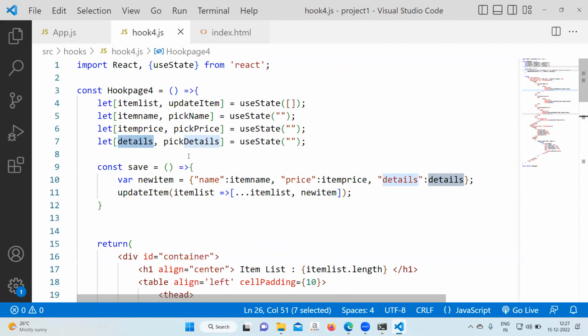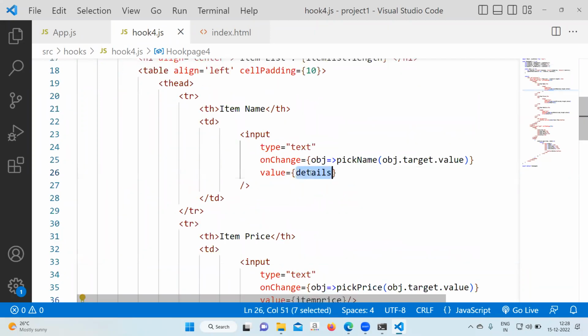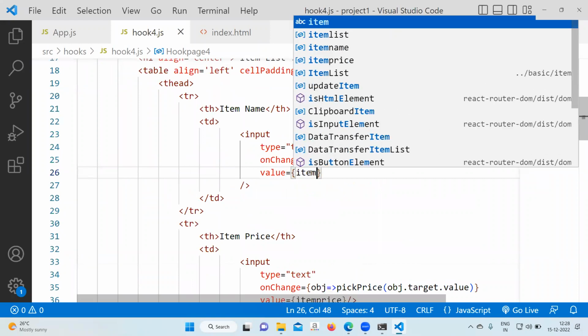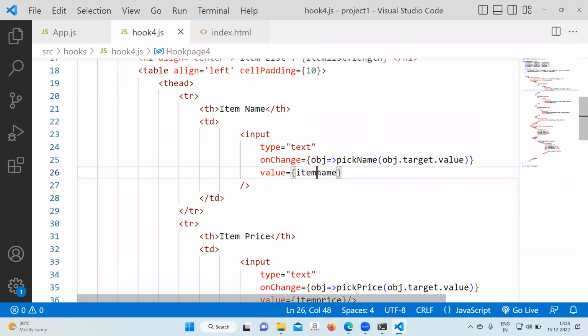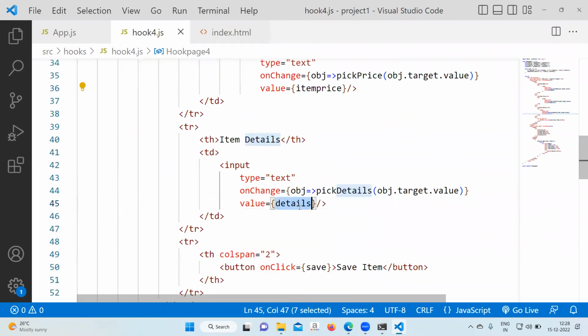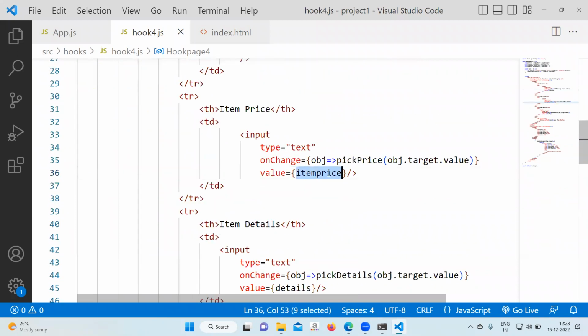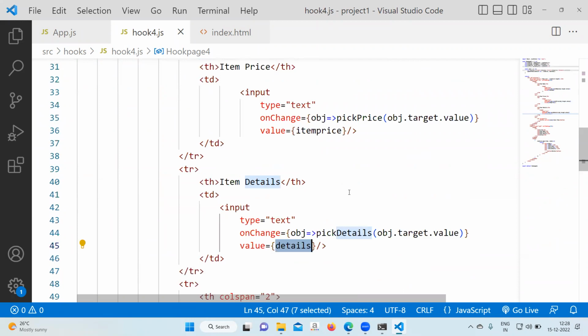Oh, you are doing wrong. See what you have, item name, item price, then details. So what we printed here, price we printed, that is wrong. It should be item price. Value equal to item price. Okay. Value equal to item name. Because your variable name is item name, item price, and details. Change that. Item name, item price, and then call details.